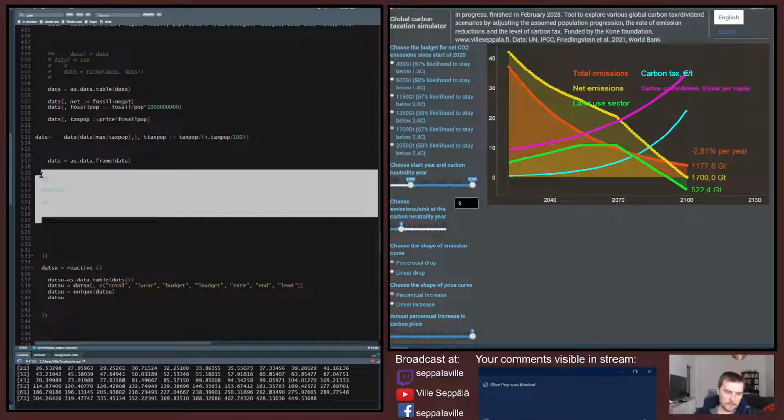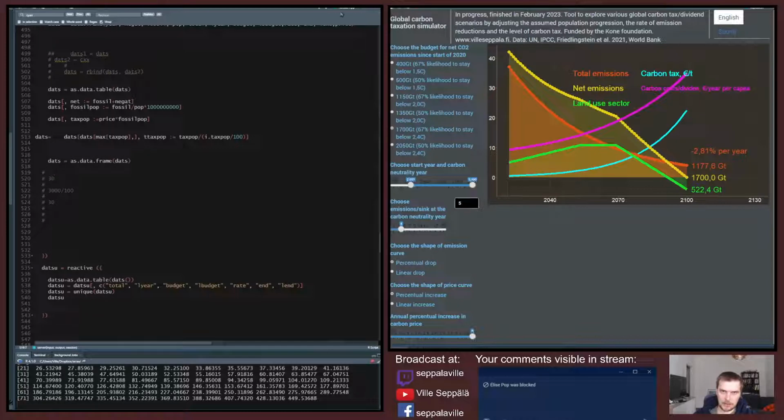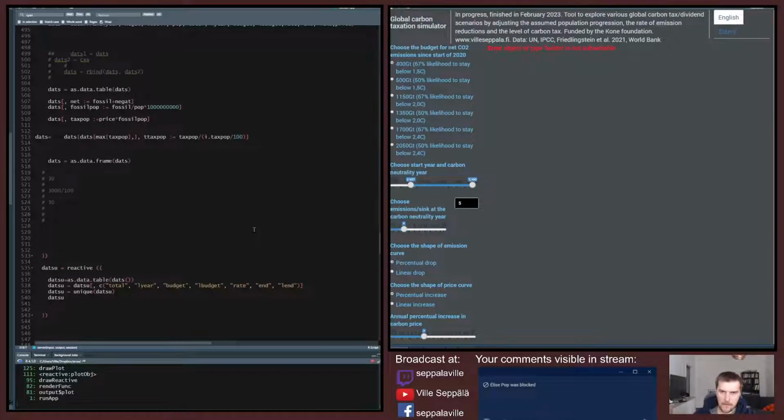So let's first see if this gives us any error. This built-in object of type built-in. I've never had this error before. Oh, also here, I think this should be max. And yeah, I think this should also be unique, because there might be some cases where it's multiple and then we would be dividing by multiple values, and that would also break it.